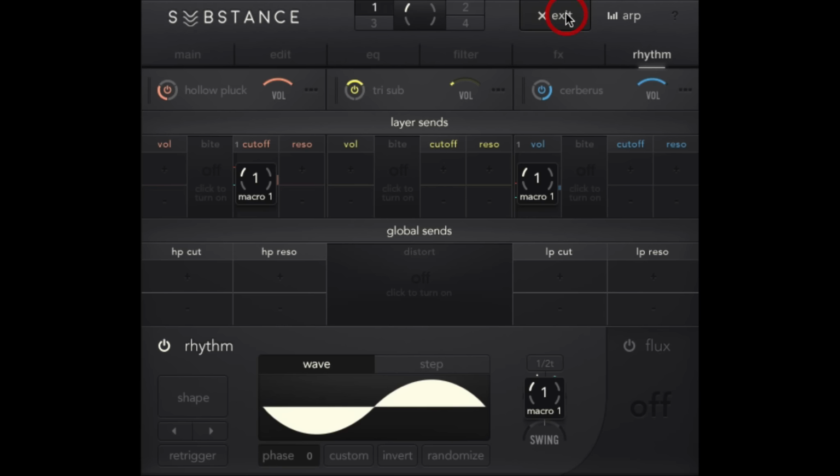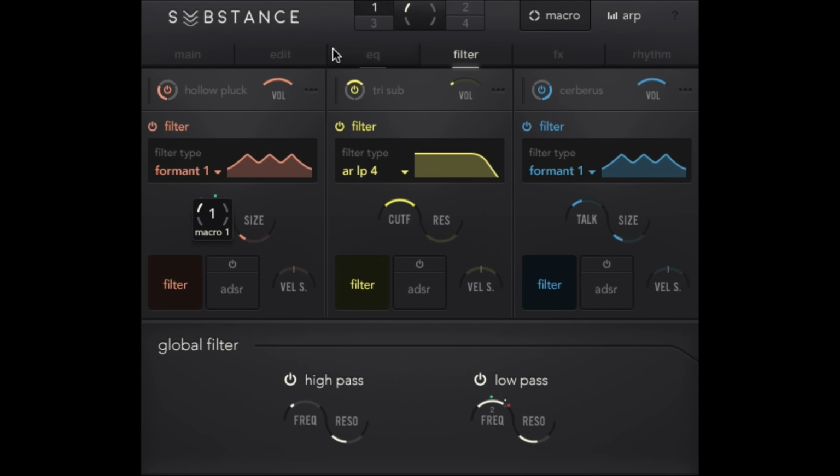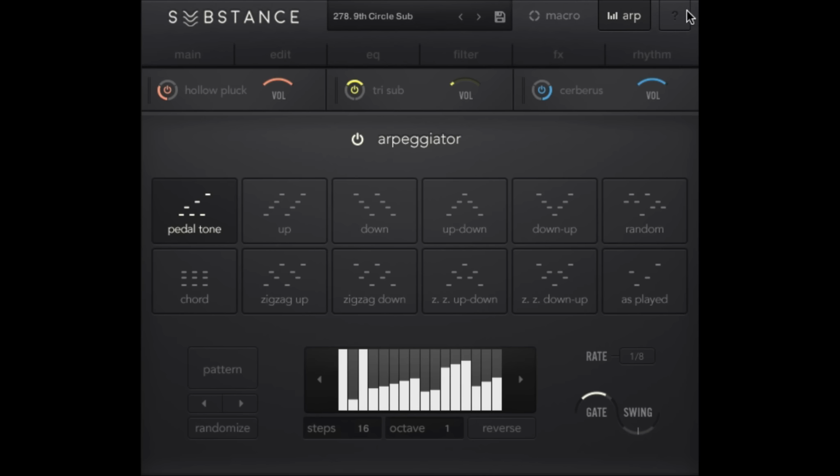And then we've got two other sections. We've got our macro assigns, so we can see what in particular on this window or on this window is assigned to a given macro. So that's assigned to a macro too. We just click the macro to see what's going on with it. And then lastly, we have our arpeggiator, which gives us, in this case, kind of this pedal tone thing. But we can change the basic motion of it.